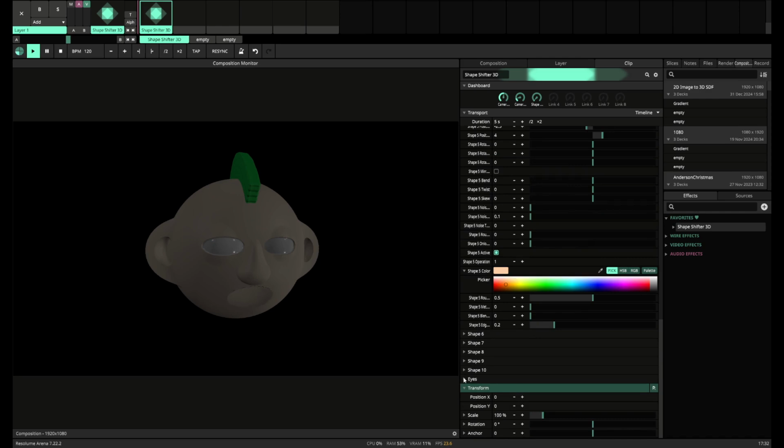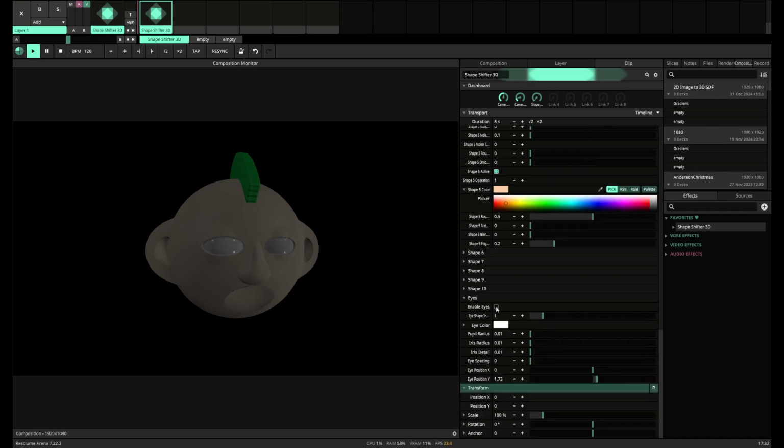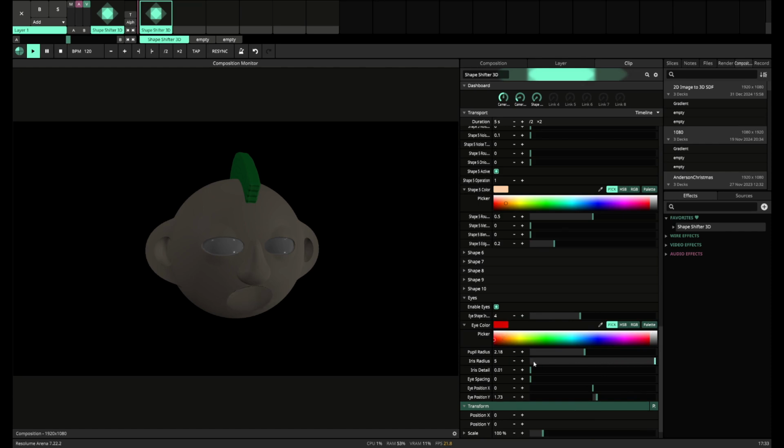Let's move on to the eyes. First we need to change the eye shape index to the shape that we are using as the eyes. In this case, it is shape 4. If you are having a hard time finding the eye, I recommend increasing the pupil and iris radius, and moving the positions until you find it.